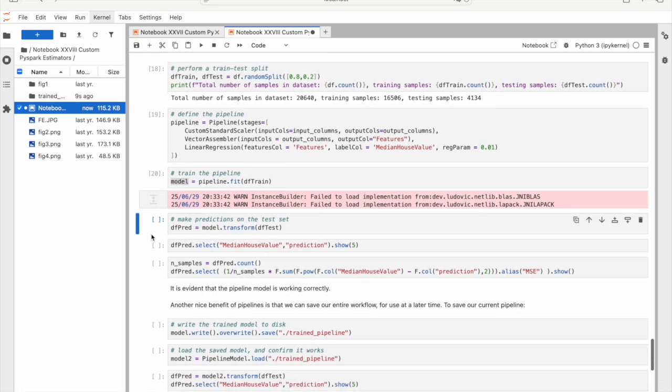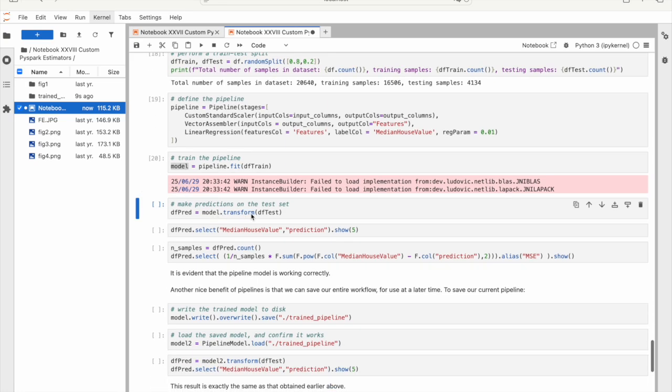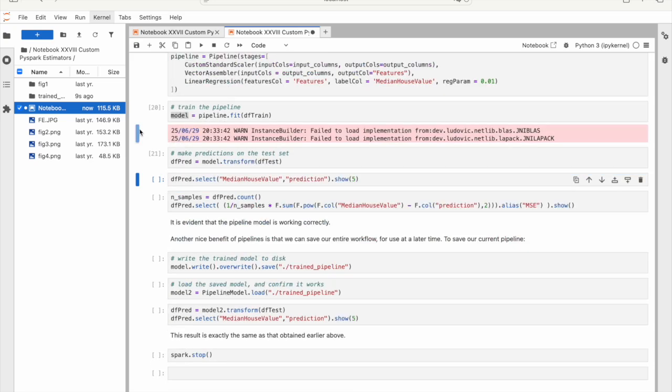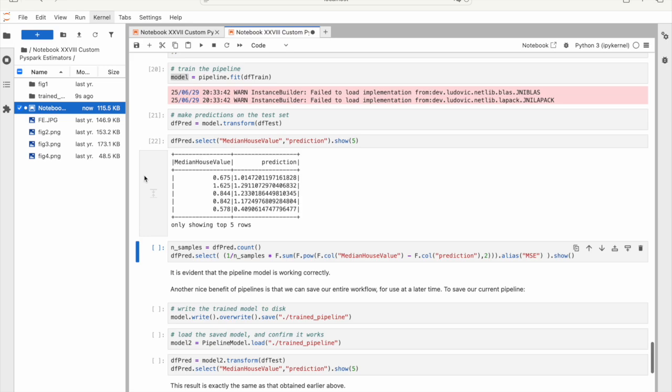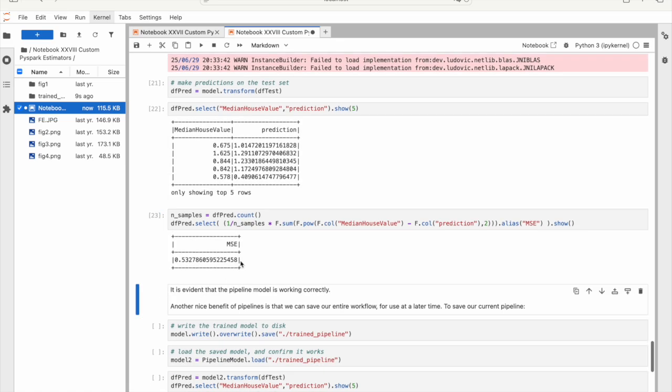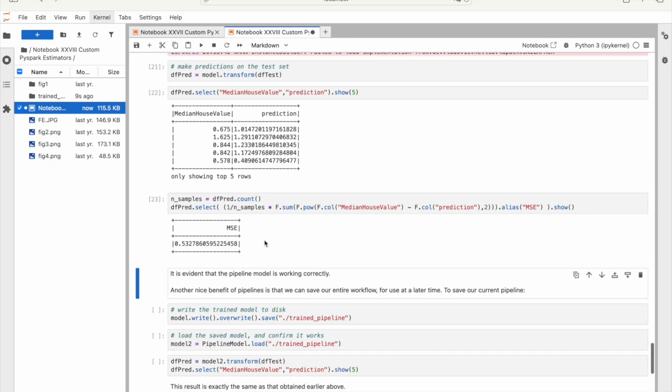Okay, and now with model, we can run the transform method to pass through each one of the stages and get predictions on our test set. Okay, so now we can compare how our predictions are compared to the true values for the house prices. Okay, and it's not the best model, but these values are not unreasonable at all. And we can see here that the mean squared error is 0.5, which is not so bad. That's reasonable. So that demonstrates how we can use the estimator in a pipeline.